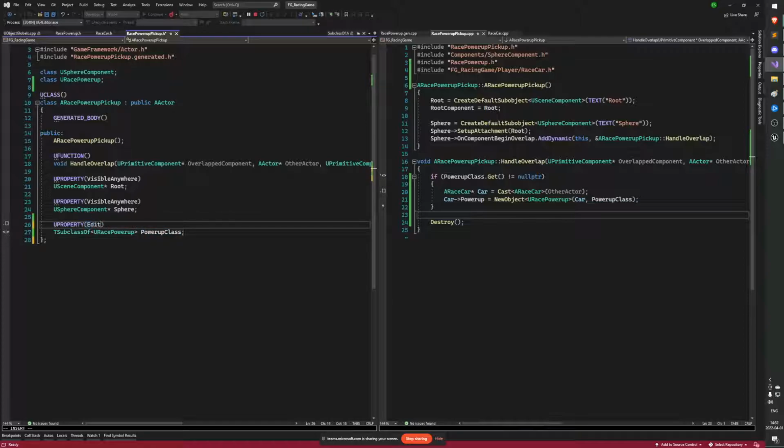And instead of edit instance, I'm actually gonna make this edit defaults only. So we're gonna do a T array of T subclass of U power up. Very easy to understand statement. The double templates. Let's go.